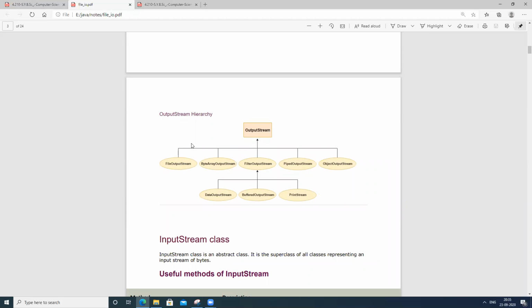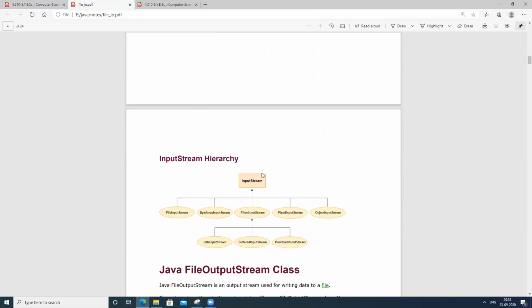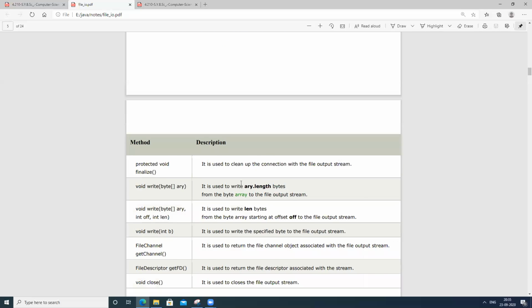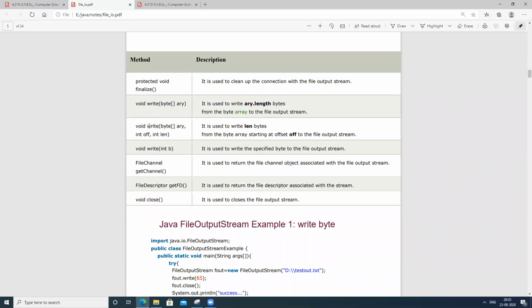So output stream is the parent of file output stream. So file output stream can acquire the properties of output stream. Okay. So these are the methods that we can use in file output stream. First one is finalize. It is used to clean up the connection with the file output stream. Write method is used to write array.length bytes from the array.